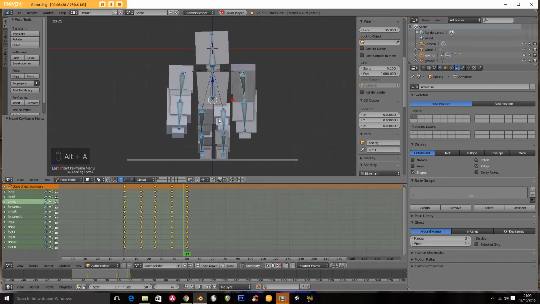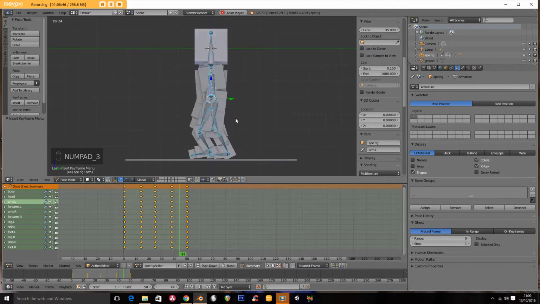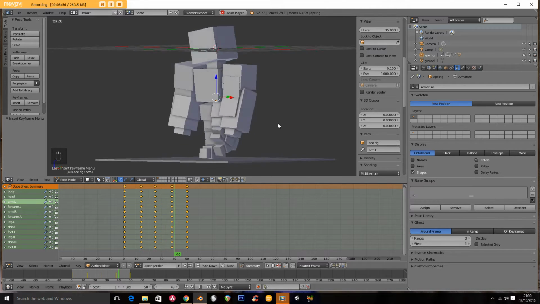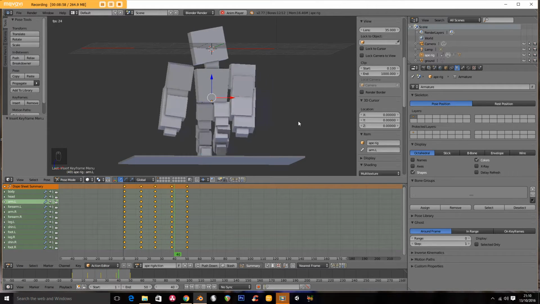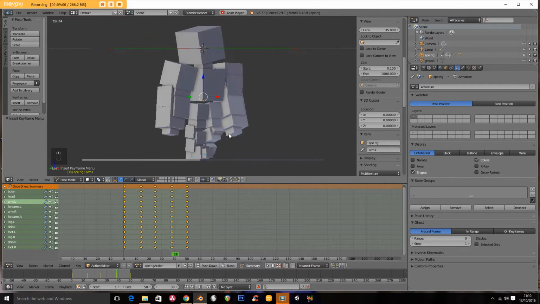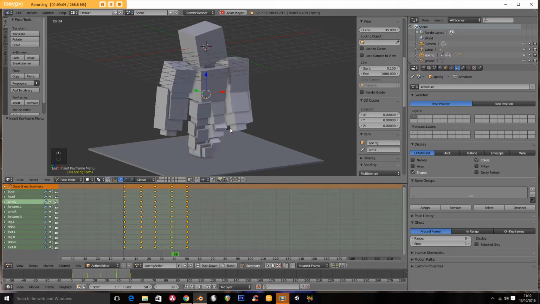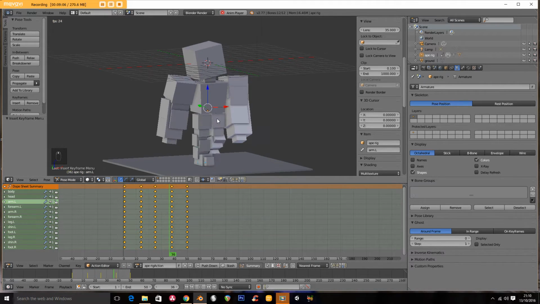So let's just look at our walk from the front. Okay, so our arms are doing a bit of funky rotation. That's maybe not the best, but it's not too bad. I'm going to turn off my X-ray so we can just see the character walking along. And I've seen worse walk cycles. I have also seen many better walk cycles, but I've seen many worse ones.